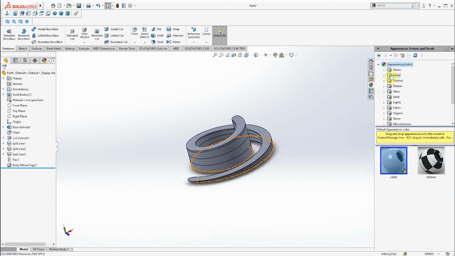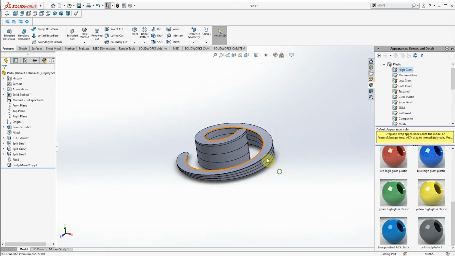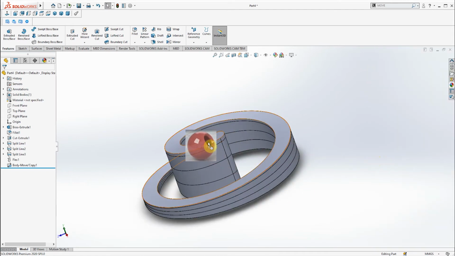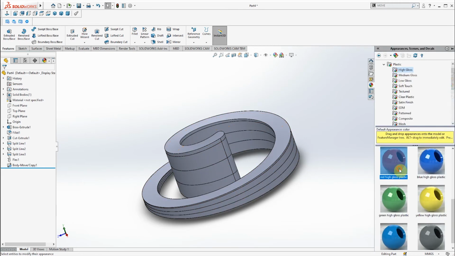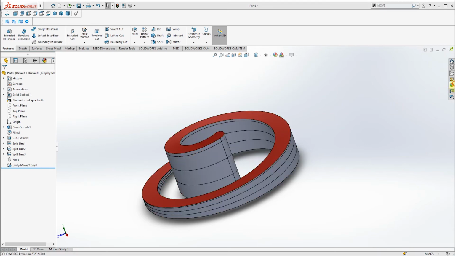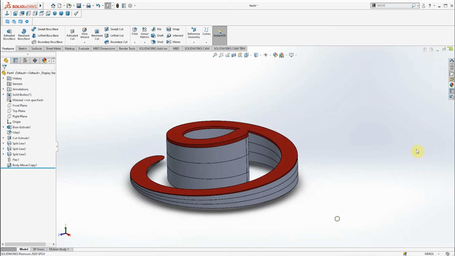Now we have to add some colors here. Just select high gloss. Any colors you can add, but for different steps you have to add different colors. I am adding red here, then again red here. For the first step it is over.